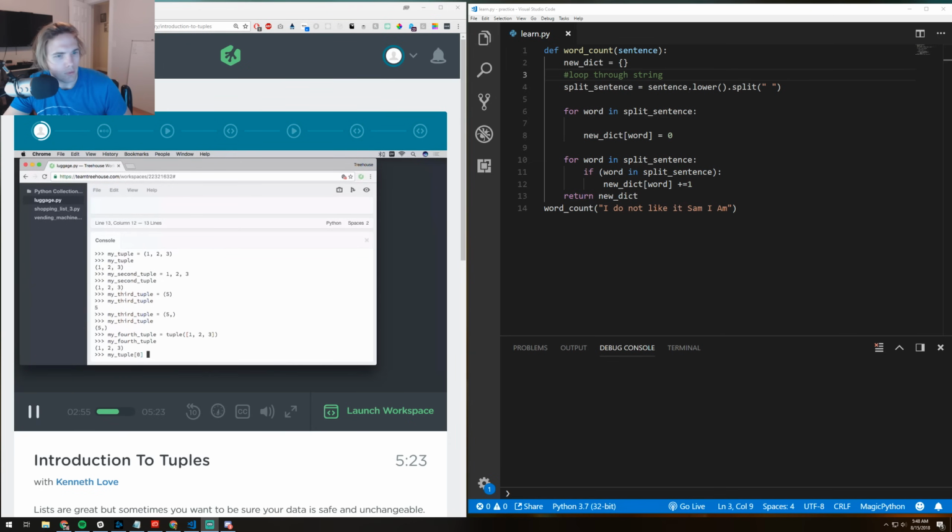So my_tuple[0] is equal to 5. And I get a type error because the tuple object does not support item assignment. So, cool, okay. And I get the same thing if I try my_tuple[0] += 2, because it doesn't support item assignment. So, okay, we can't assign things to specific indexes of a tuple.